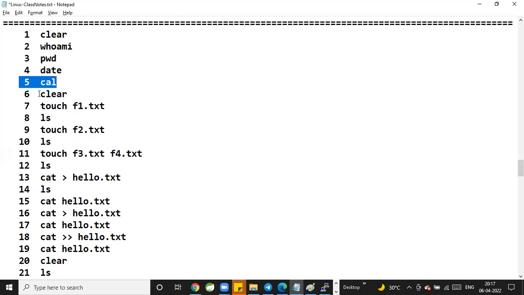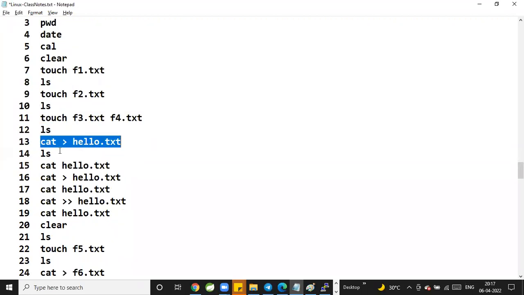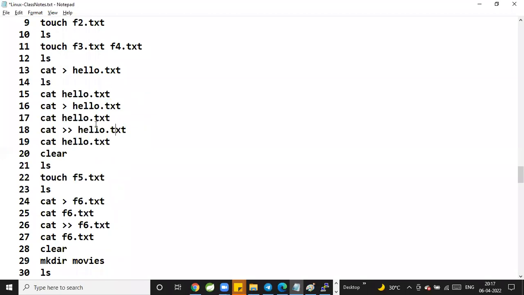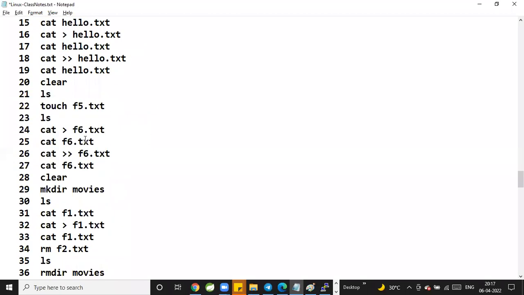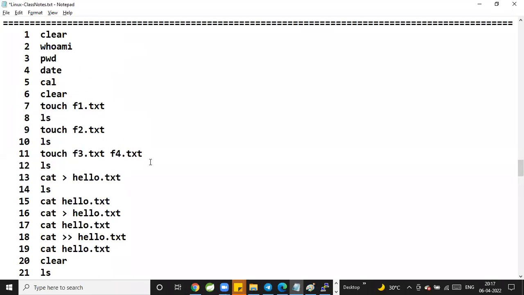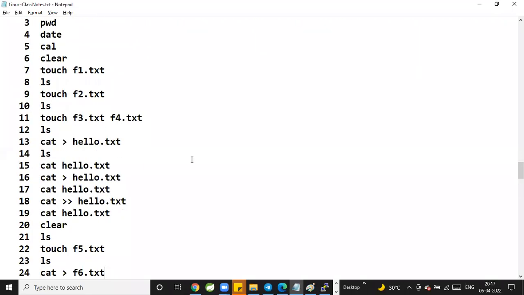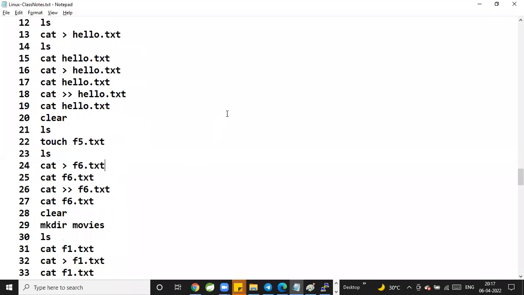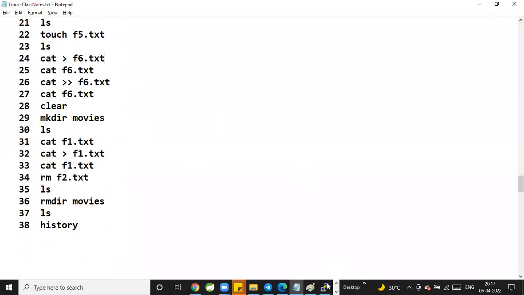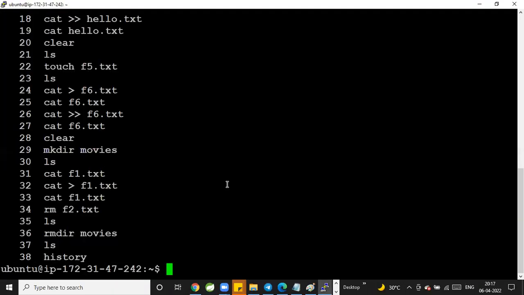pwd, date, cal, clear, touch, ls, touch, ls, touch, ls, cat command, ls command, cat command, cat command, cat command, cat command, clear command, ls. Can you see the history of the commands I have executed today? Right. How did I get the history of the commands?